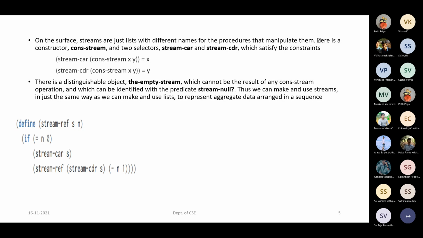Okay, keeping this in mind, let us see a few of the previous examples that we have discussed. You remember writing the procedure list-ref. If you pass the position value and the list, it will return the value at that particular position. Remember, we have written that procedure.